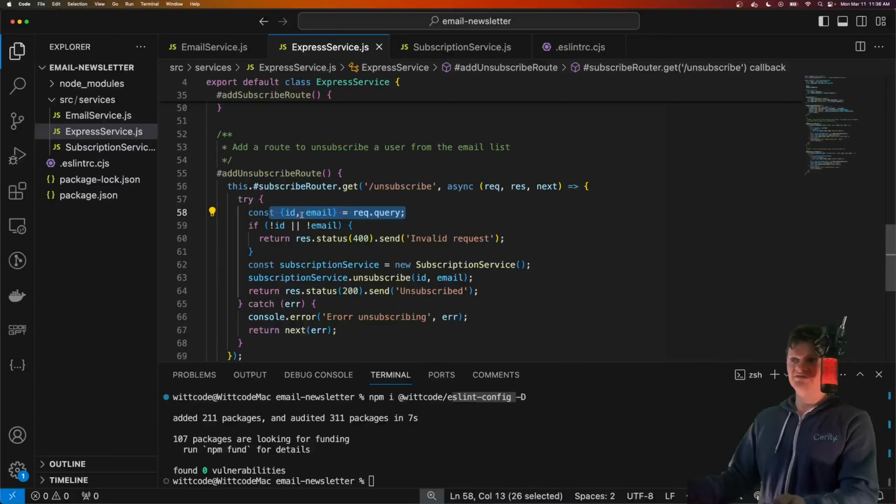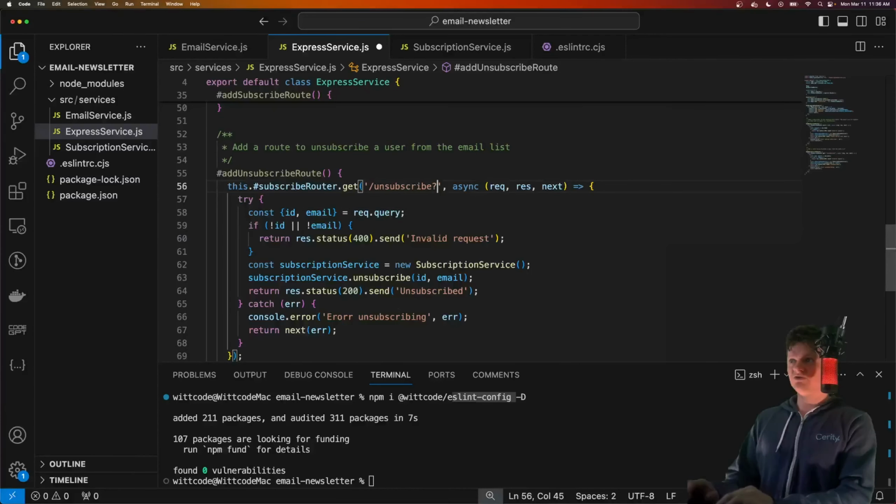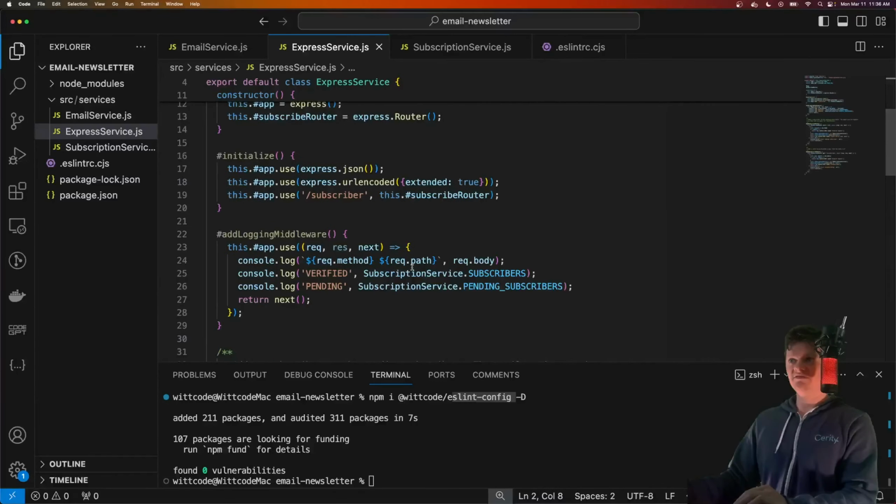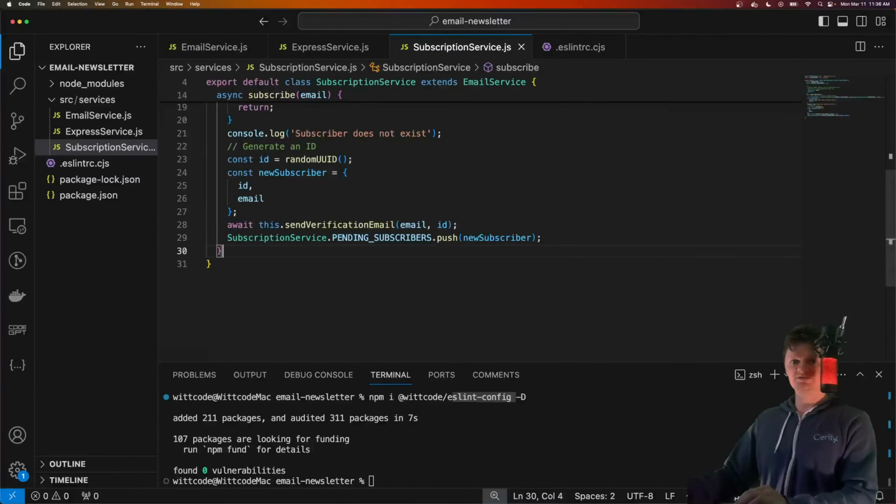We're going to extract the ID and email from the request query parameters. So when you have the question mark, ID equals and all that, that's where we're going to be taking these from. If they're not supplied, we'll just say invalid request. And if not, we're going to create a subscription service, and we're going to unsubscribe them using their ID and email. Once again, you might have guessed we're going to create this method now inside our subscription service, which is going to handle unsubscribing a user.